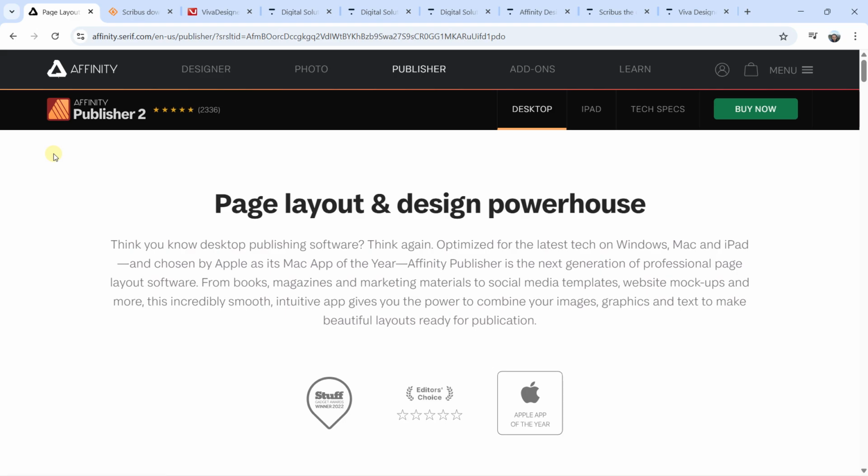In this video we are going to see the best alternative to InDesign. So if you want to find very interesting software as an alternative to Adobe InDesign, these three softwares that I'm going to introduce can be very great.